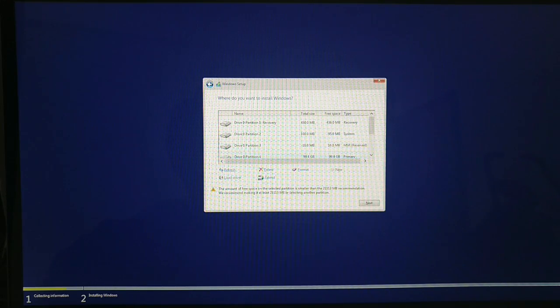So now the remaining thing is 247 MB that I'll be using for the swap. So I'll create that drive too. So now let me install. Highlight the drive with 99.4 GB and then click next.